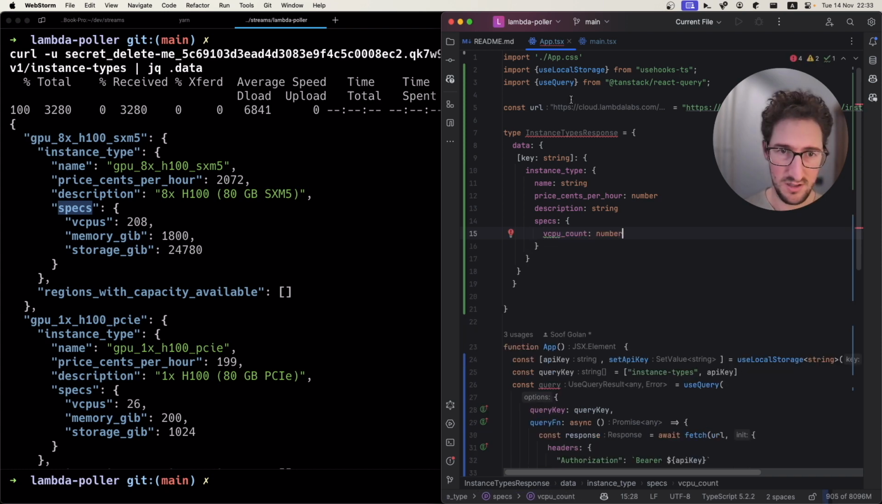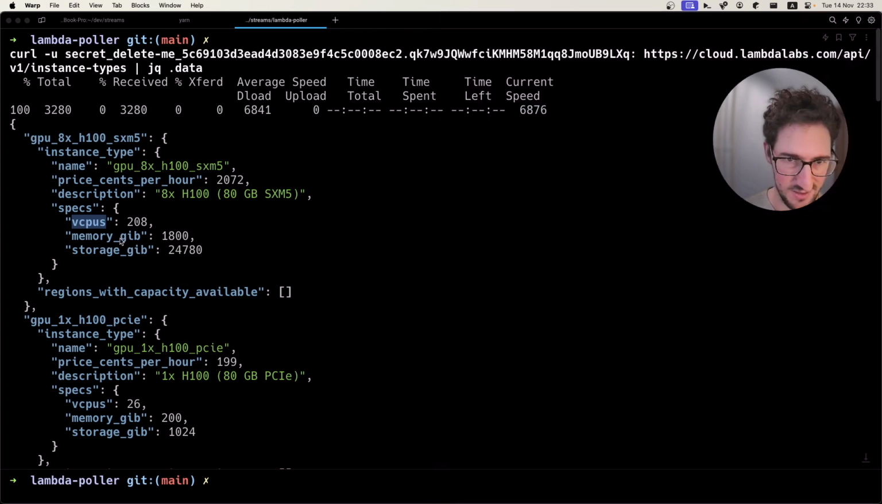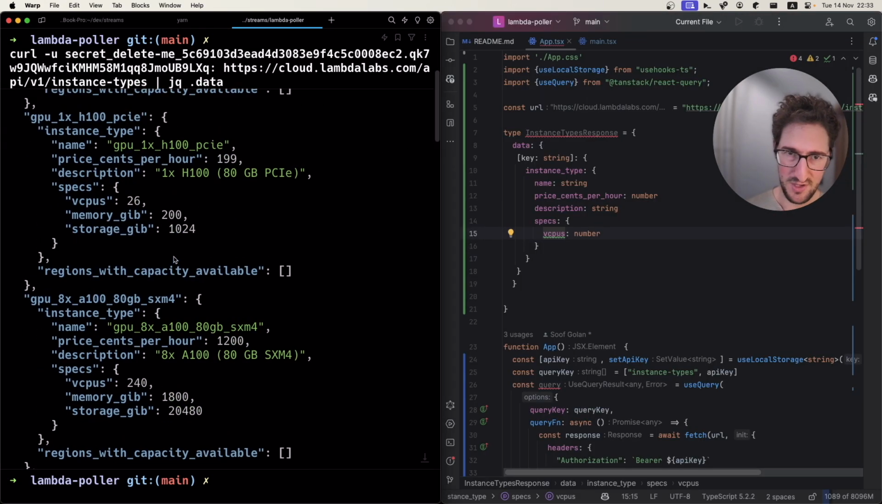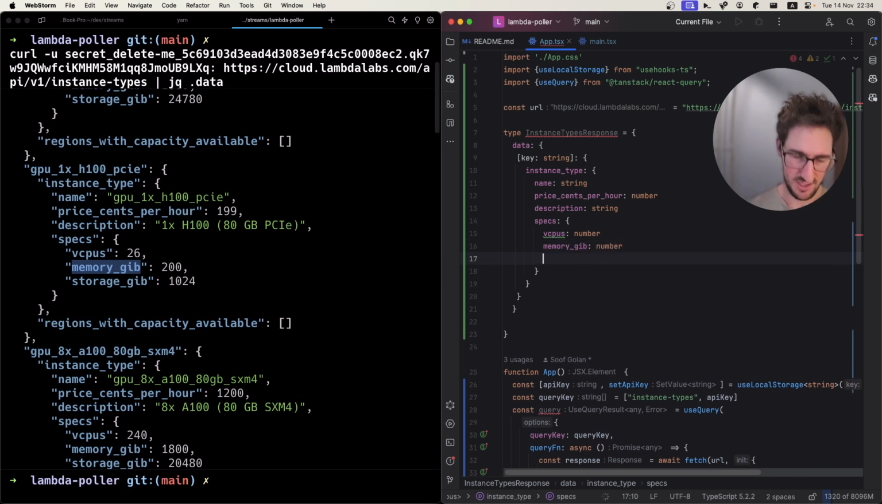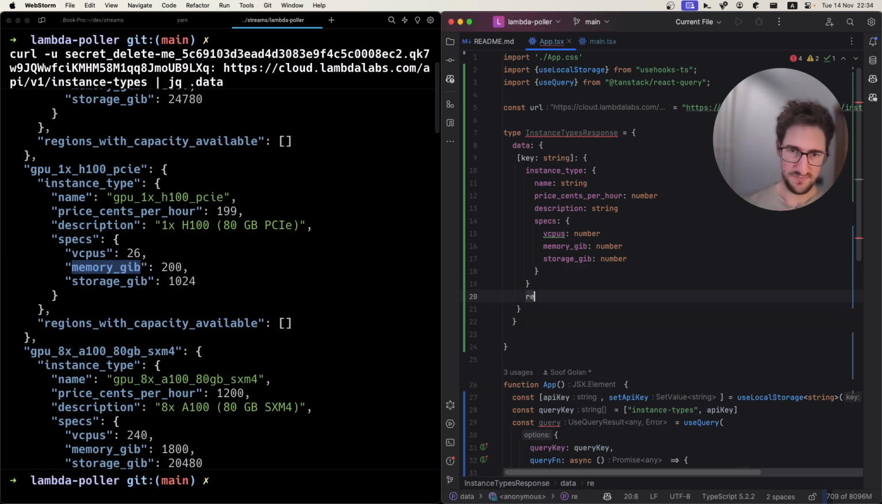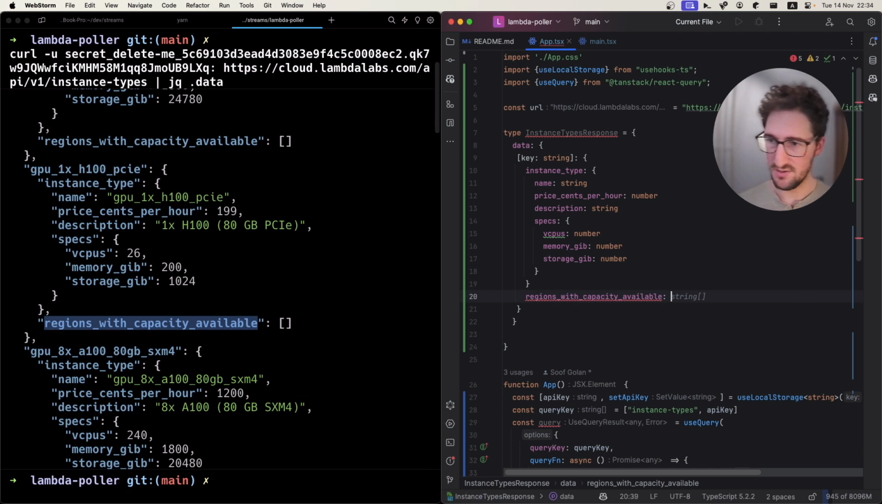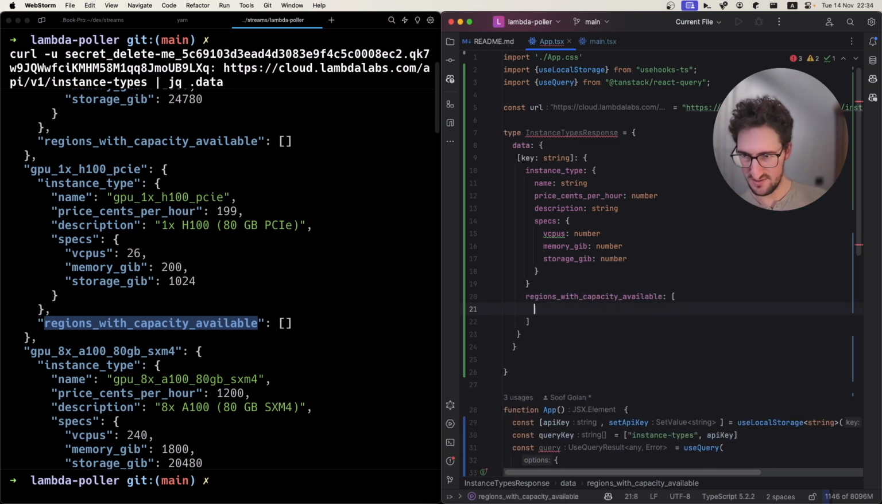vCPUs. Almost. I can understand why Copilot tried to guess that. So we have memory gigabytes, also a number, and we have storage gigs, also a number. And we also have regions with capacity available, which is, I actually don't know what is in this array, but let's just say we don't care.